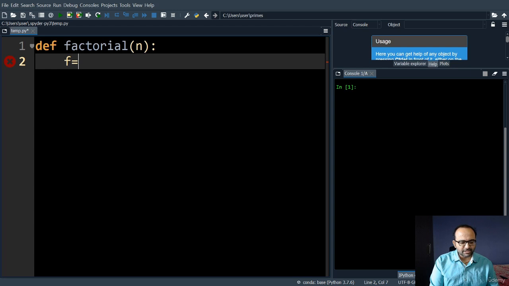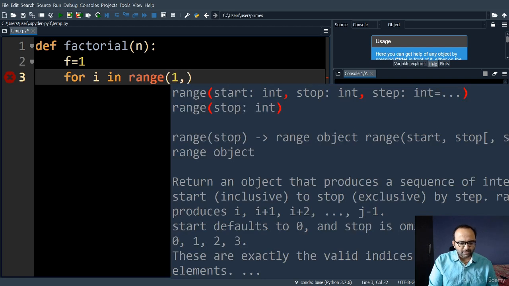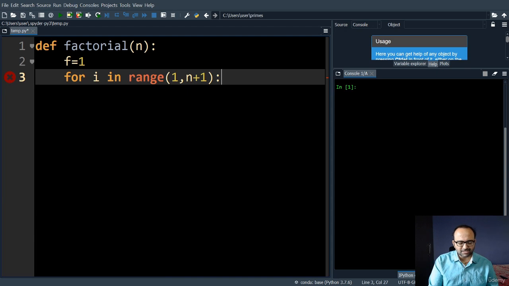Initially, I'll consider f is equal to 1. Now I will iterate the loop. With the help of a for loop, I'm going to iterate and obtain elements one by one up to n and multiply with f. Because if you consider 5 factorial, it can be obtained as 1 into 2 into 3 into 4 into 5. Okay, so for i in range of 1 comma n plus 1, because this is going to give you starting range comma less than end.